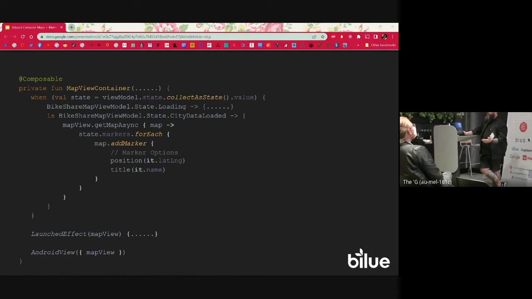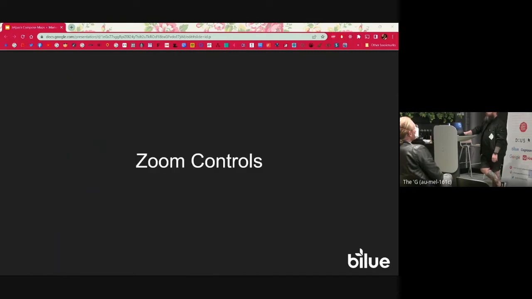In this situation, it'd probably be better for clustering. But if we look at map.addMarker, we have these marker options. We have position and title that are independent, and we don't necessarily have to set any of these, which is a bit interesting. And for zoom controls, by default you can turn them on, but it's more fun to make your own zoom controls, just as a proof of concept of Jetpack Compose, learning it a bit more.